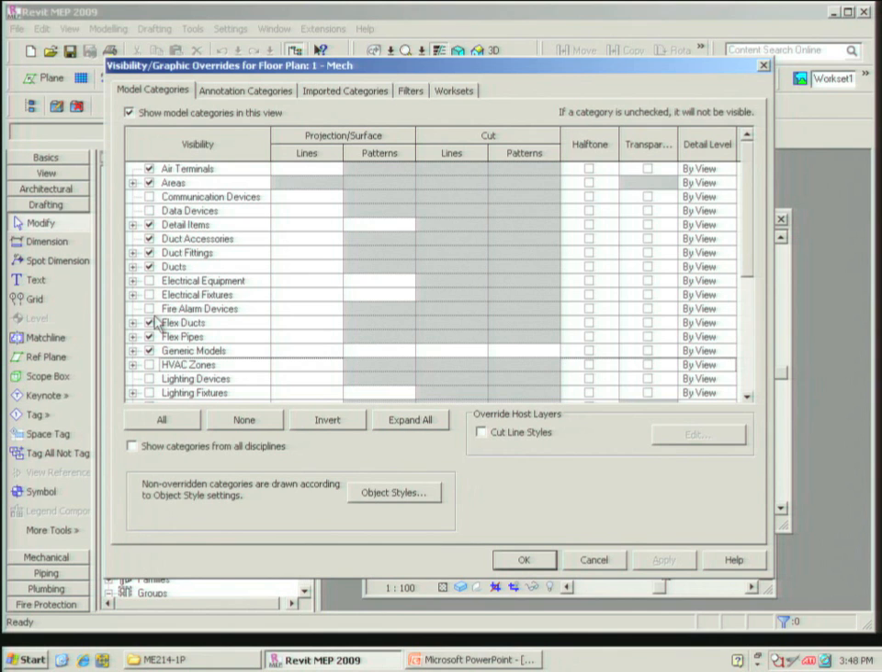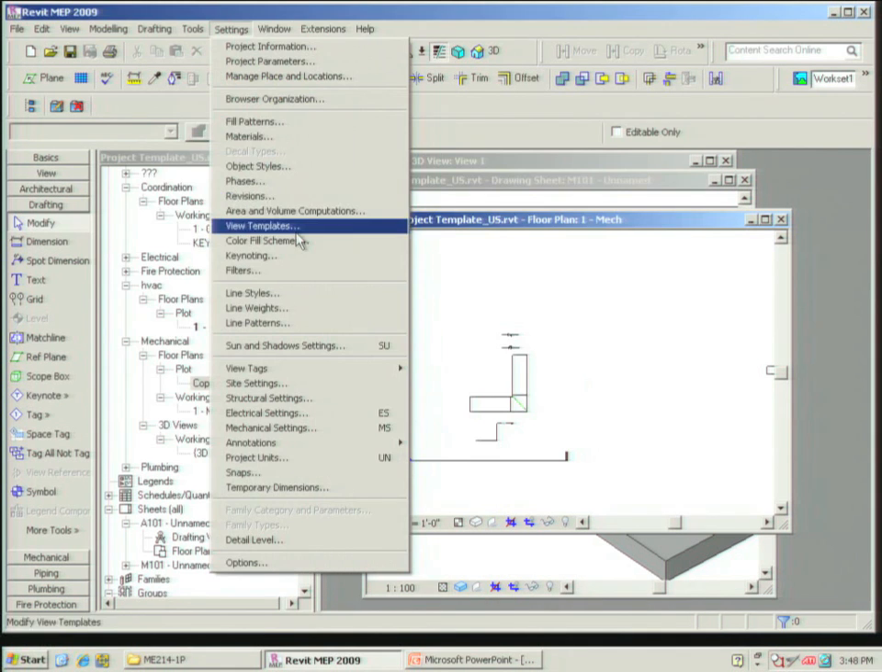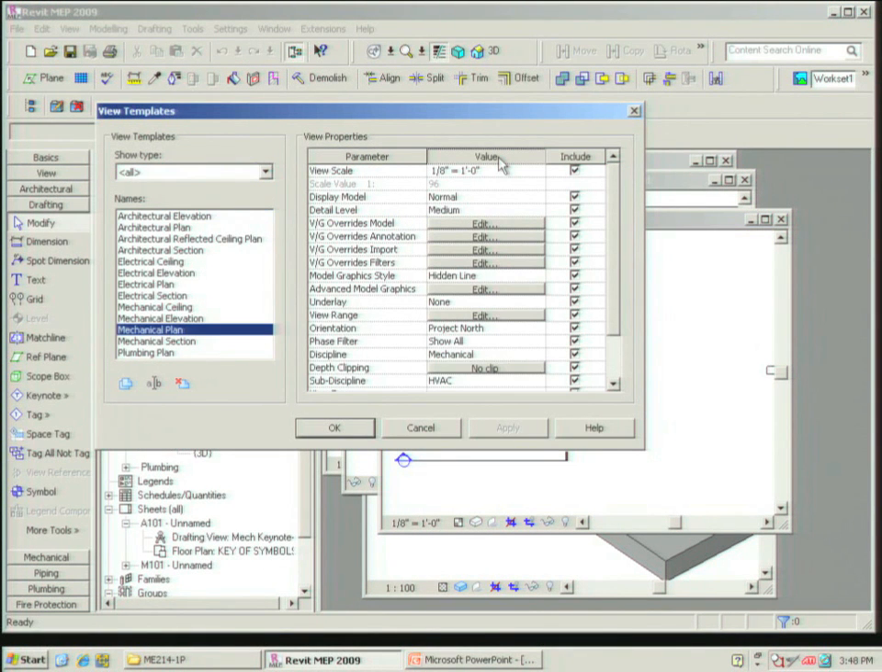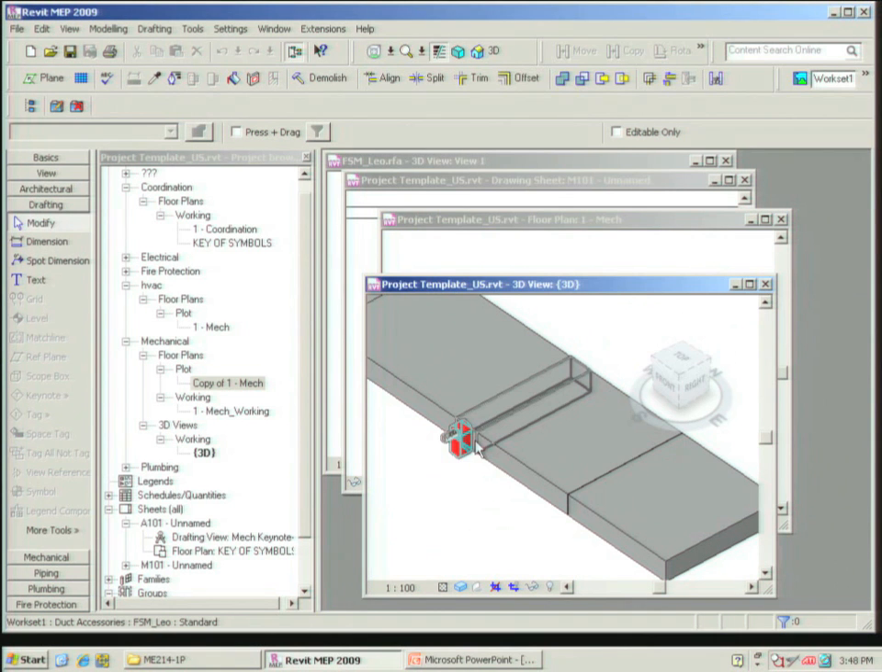And next thing is view templates. As we mentioned before, the view template has the exact same settings as in just the view setting, just like we did. So I'd rather work on a view template and set it once and just apply it throughout. I figured that was the easiest way.